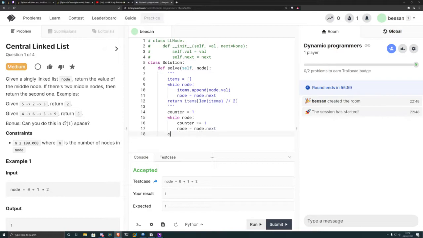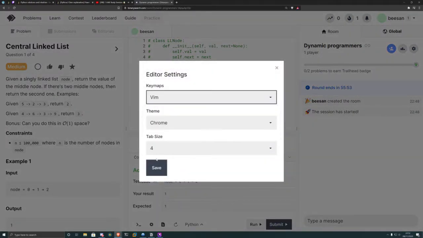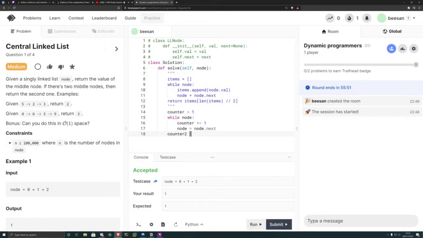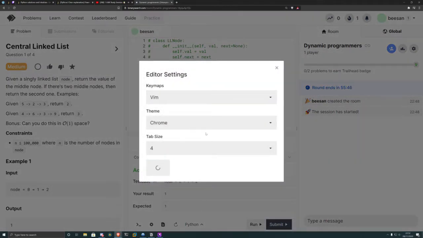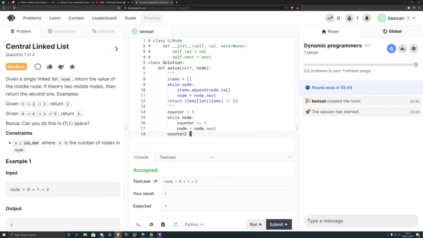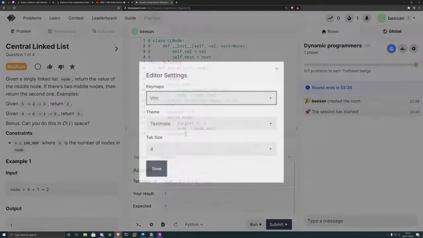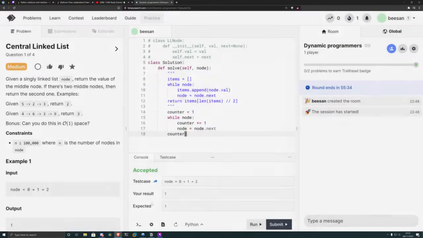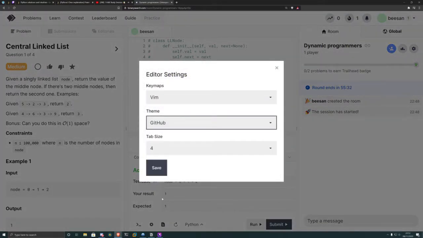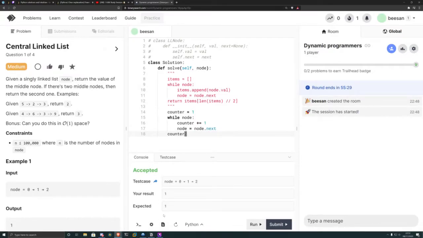Is there a Vim setting for this? Okay. It's not like that. Okay. Was there a dark mode too? One of these has to be dark mode. Come on. One of these has to be dark mode. No.